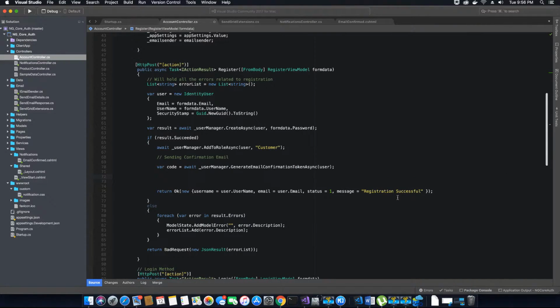So the next thing that we would need here is a callback URL. What is a callback URL? So guys, when we send a confirmation email, the user is going to click on that confirmation email. And when he clicks on it, obviously we will redirect the user to the view that we just created, the email confirmed view.